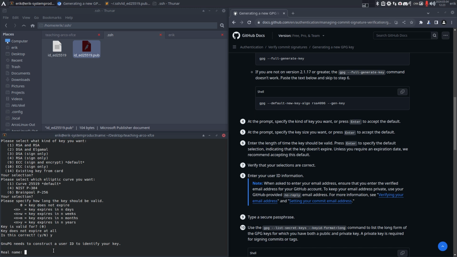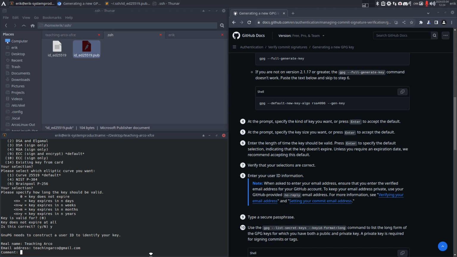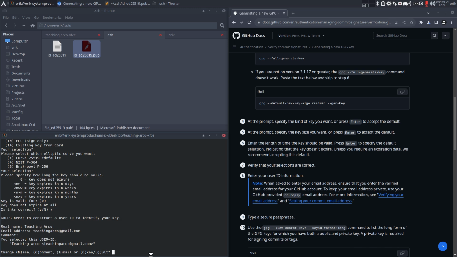And then it needs to construct a user ID to identify your key, and then you say the name is teaching Arco. Use your own name, of course, and then teachingarco at gmail.com. No typos allowed, Eric. I think I see a typo there. Teaching, did it once more. Teaching. Enter, comment, blah blah, enter. Change name, comment, email, okay.